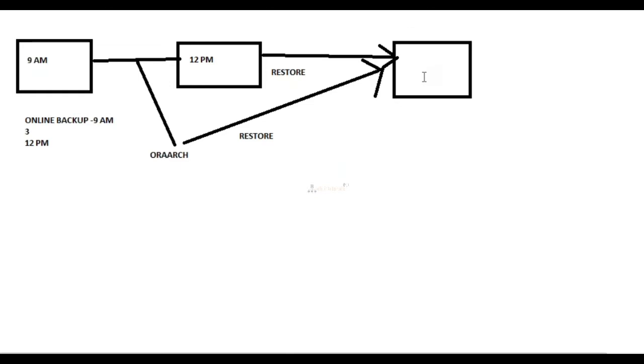Whenever you have done an online backup, you need to restore the ORARC files also. Log files are nothing but archive files. These archive files also we need to restore in the target system. Then only our system will be in a consistent state.